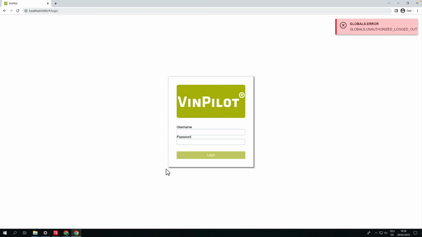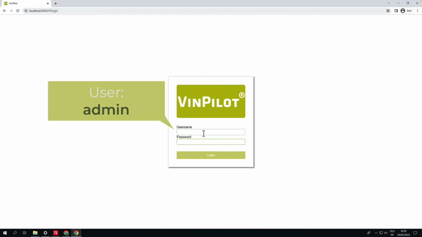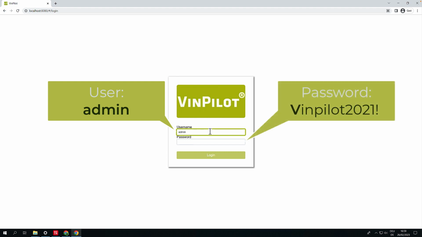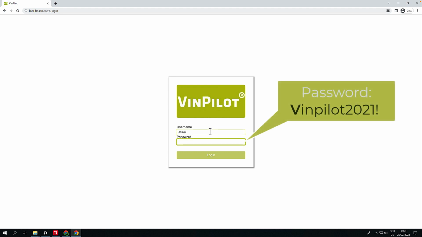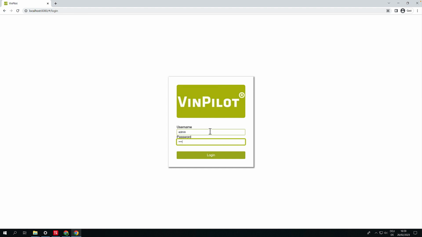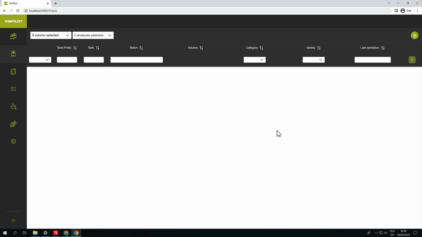The login window opens. Enter as user, admin. Enter the password, VinPilot 2021, $. Don't forget to change your password in the user settings. You have now successfully installed the VinPilot software and can start the setup.